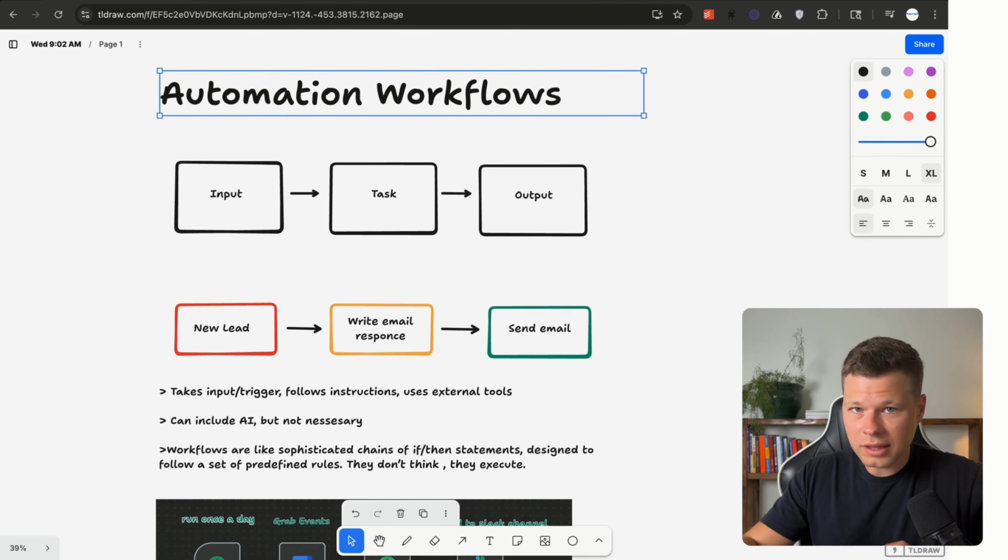There's a lot of talk online right now about AI agents, but what I found is that a lot of the AI agents people are talking about are just automated workflows. So I briefly want to touch on exactly what the difference between an automation workflow and an AI agent is, so that we can really understand exactly what an AI agent is.